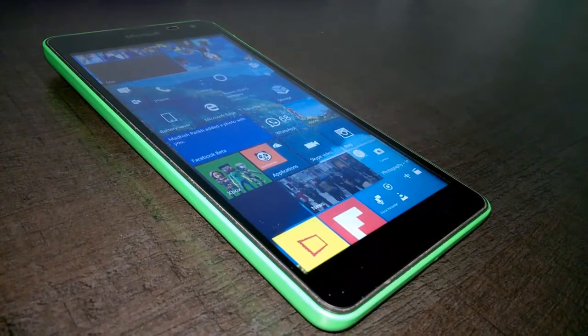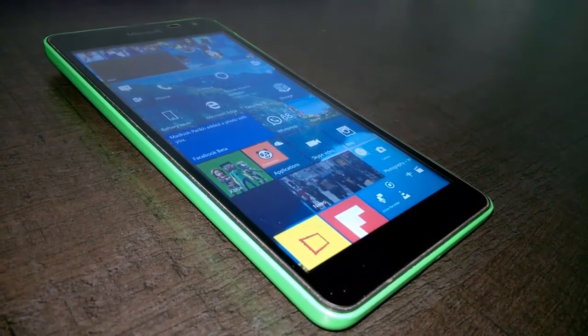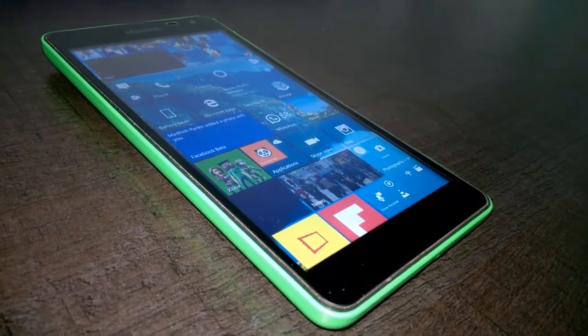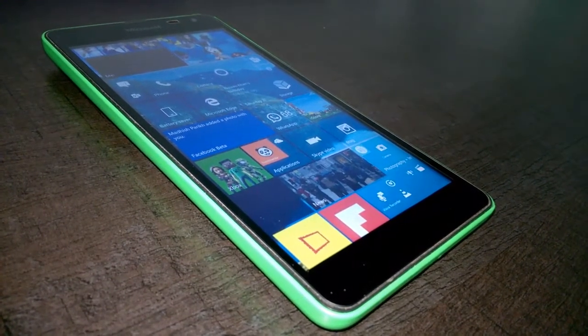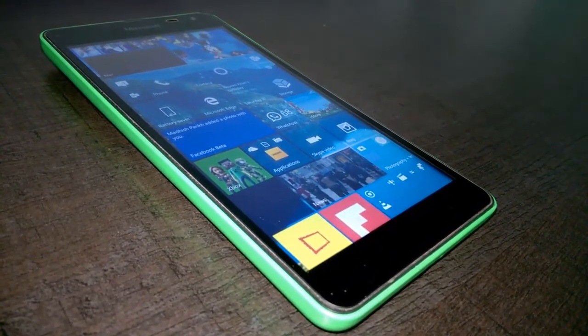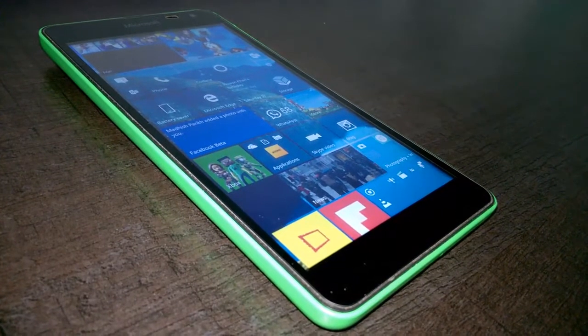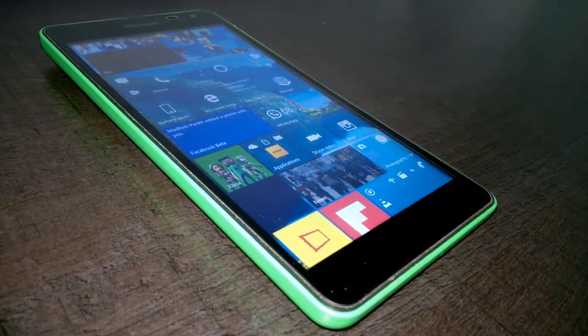The first wave of phones to receive the Windows 10 upgrade are Lumia 430, Lumia 435, Lumia 532, Lumia 535, Lumia 540, Lumia 640, Lumia 640 XL, 735, 830 and 930.